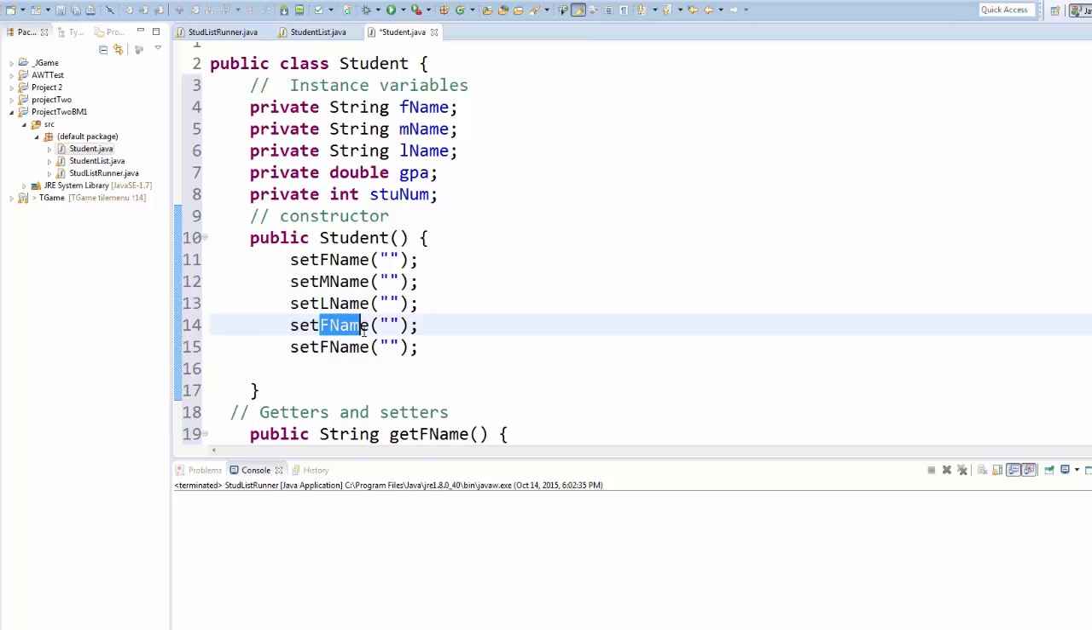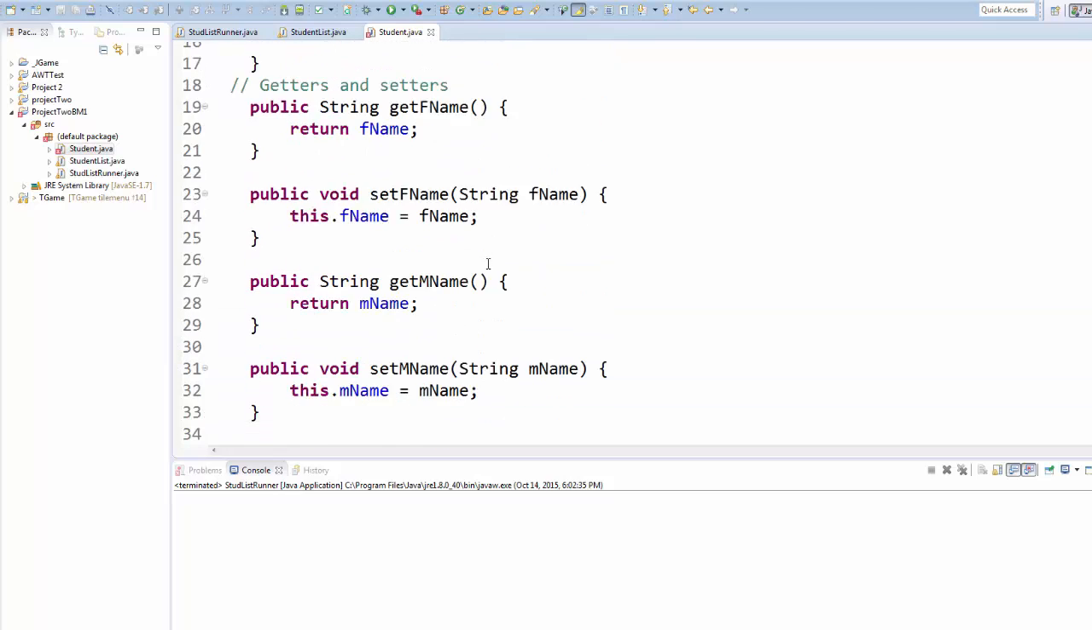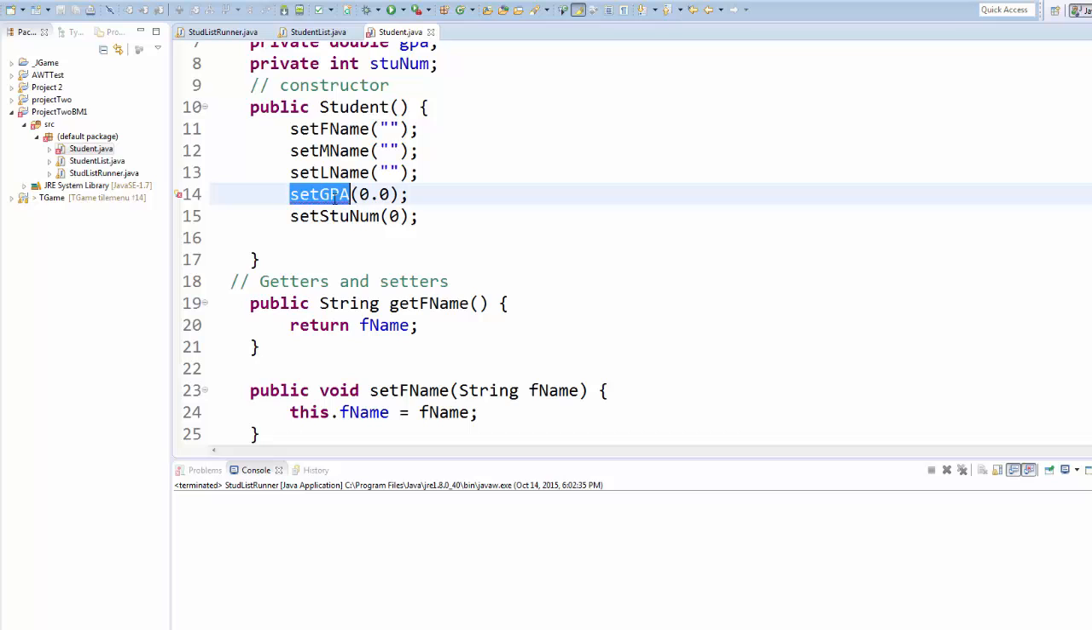Likewise, I can do the same thing for my GPA. And so I'll say set GPA. GPA wants a double. So instead of a string here, I'm going to say 0.0, and I'm going to say set studnum, and I'm just going to set that to 0, and that looks good. GPA doesn't look right, so let's see what's going on. Okay, so I have set GPA. I have lowercase p and a, so let's change that.